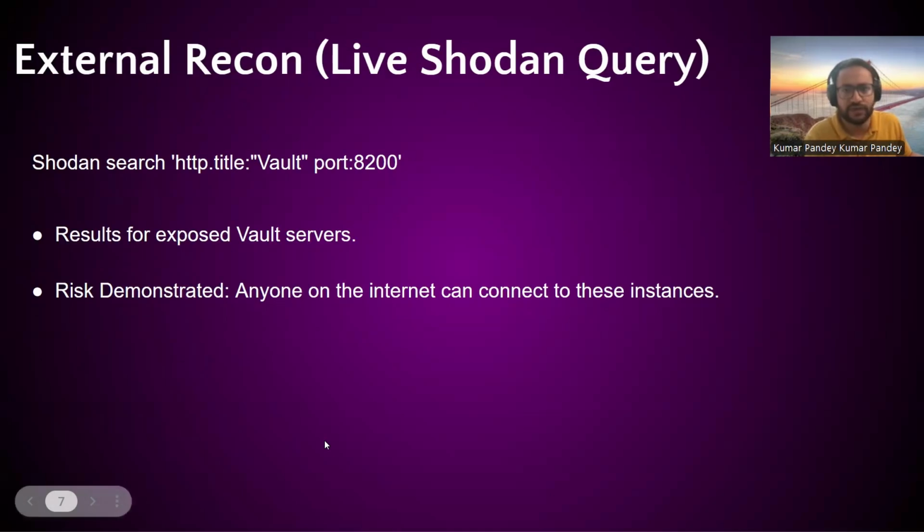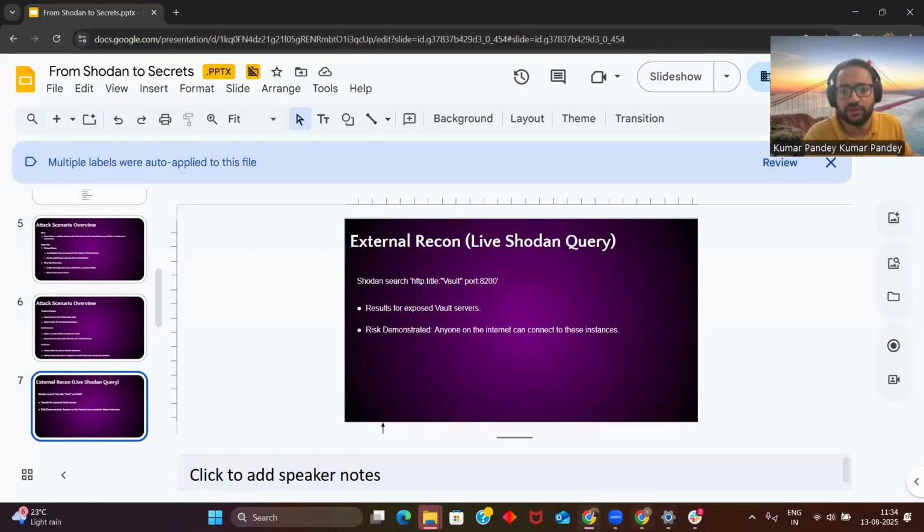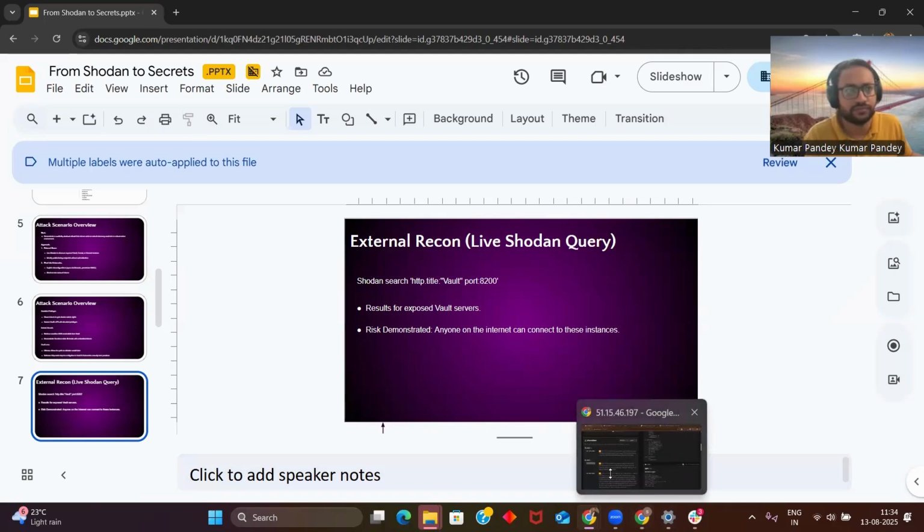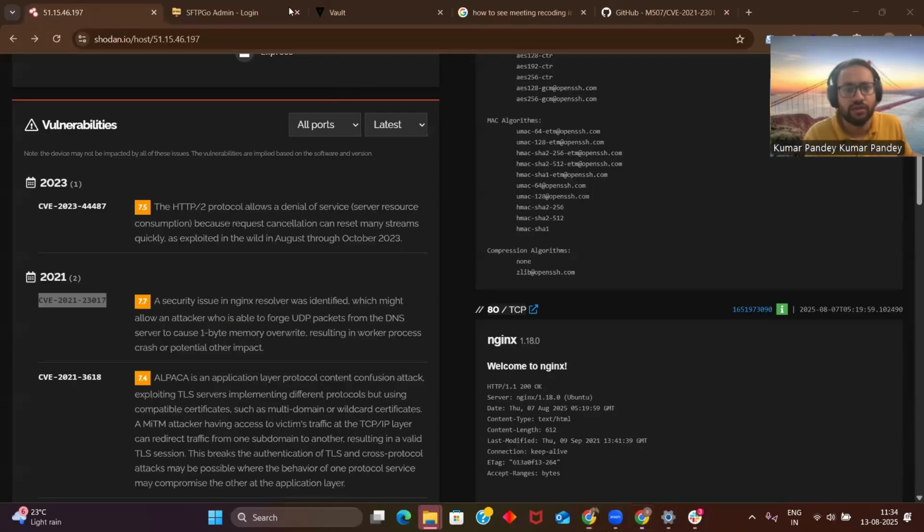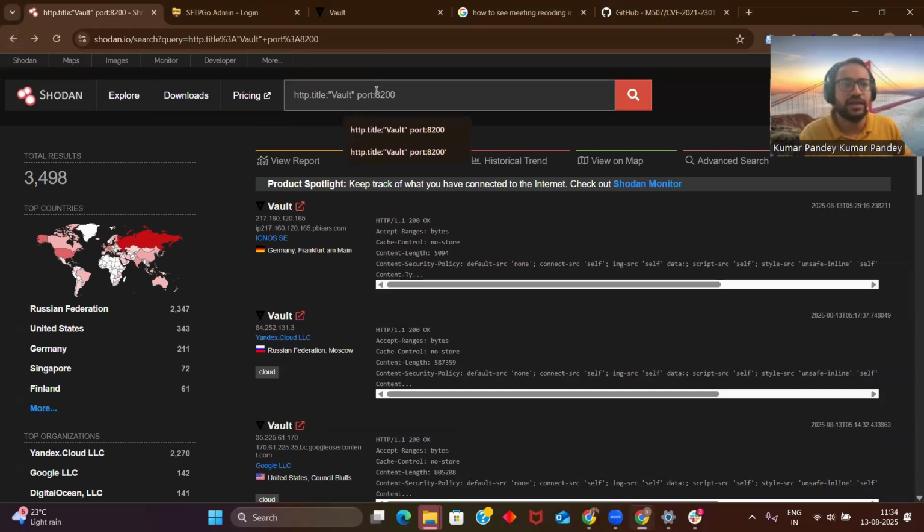Let me show you Shodan first. Okay, let me open it and go to the Shodan search query. Here I have entered the search query http.title Vault with the port number. You can also define your company name, and based upon your company name, it will search and give you the results. If something is open and exposed, you can find vulnerabilities around it and sneak into it.